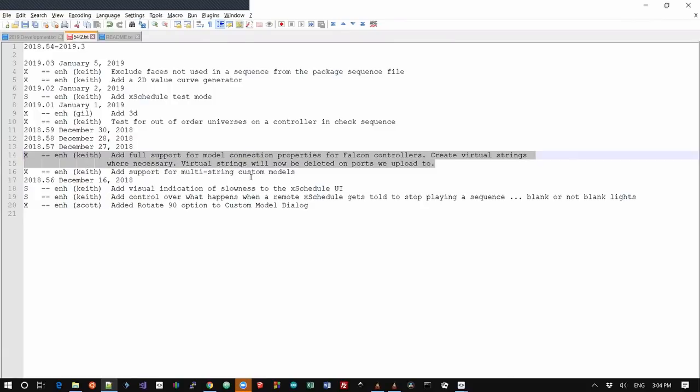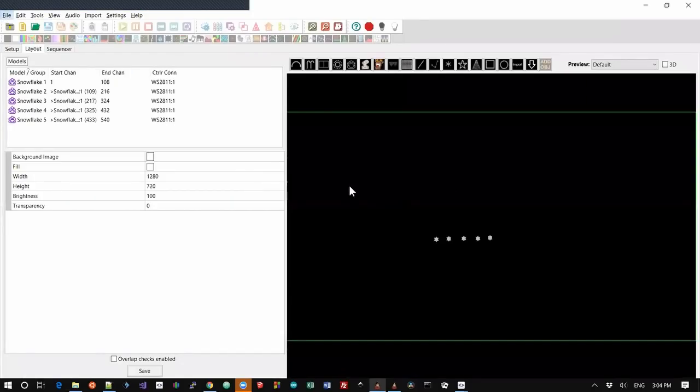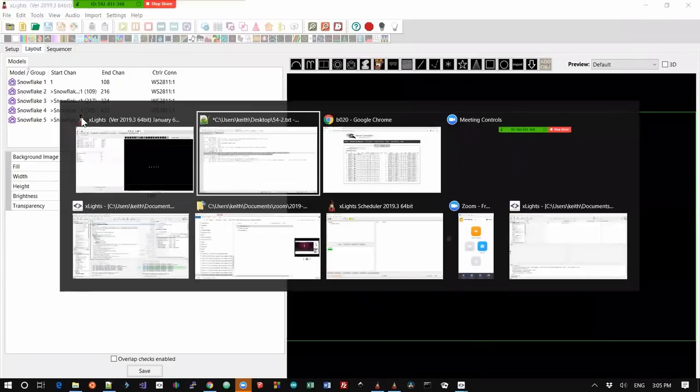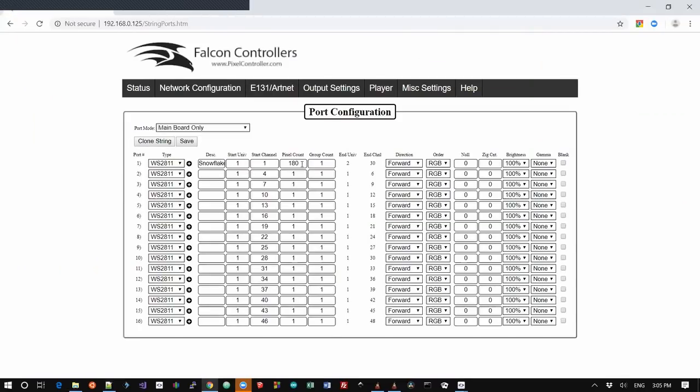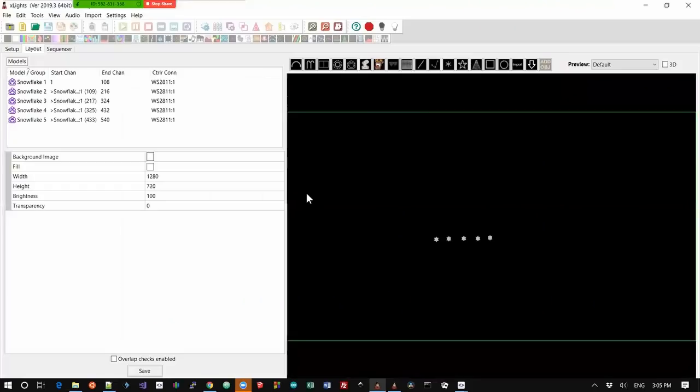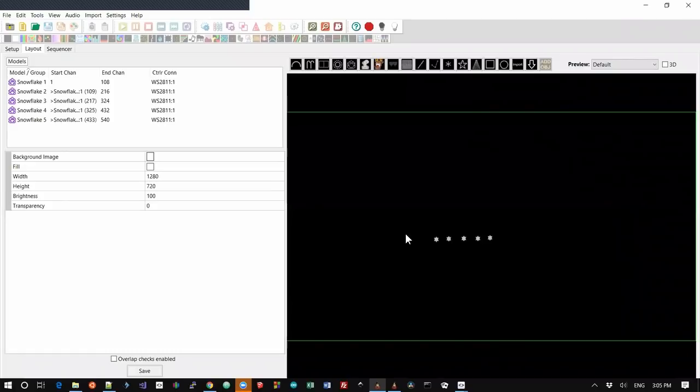So for this one here, what I've done is I've switched to a simpler layout. This one has 5 snowflakes. They're all pretty straightforward. They're all connected on port 1. They're all chained together. Very, very straightforward. And when you upload it to the control, it results in 180 pixels on output 1 because they're only about 30 odd pixels each, which is all pretty straightforward.